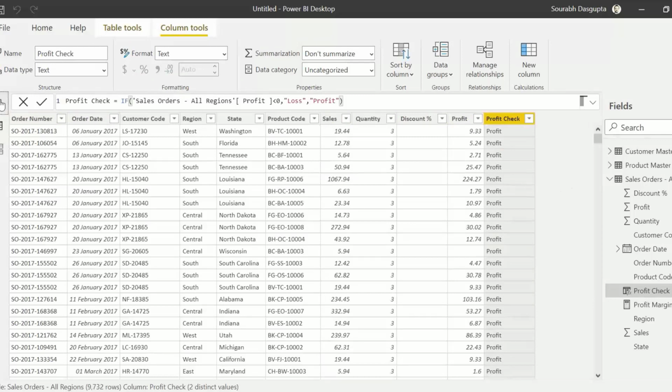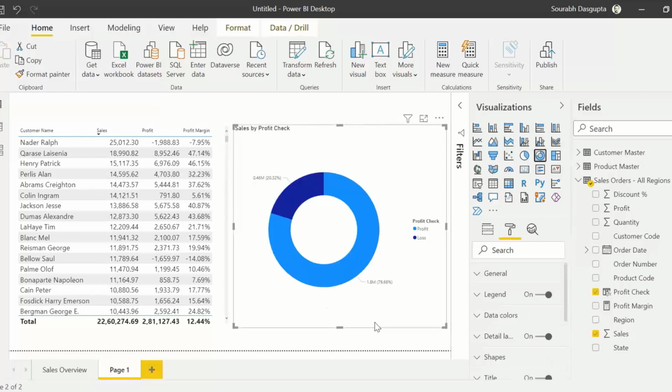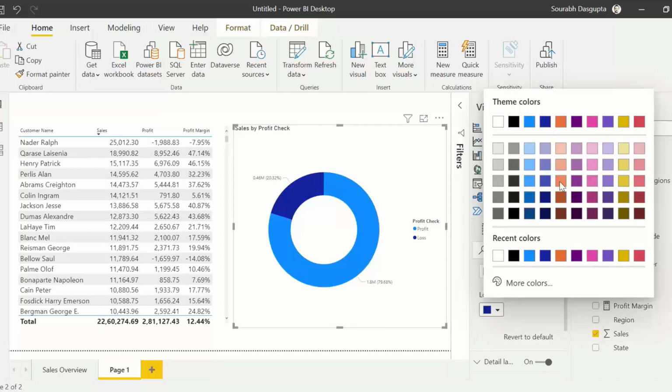Okay, let me go back to the report and I just want to see how much sales I'm generating by profit and loss. In fact, I'm going to change this to a different visualization. Why not a donut chart? Okay, let me do one more quick change. I always prefer colors to be perfect because I want the loss transactions to be highlighted. So I'm just quickly going to the loss and making it a red color.